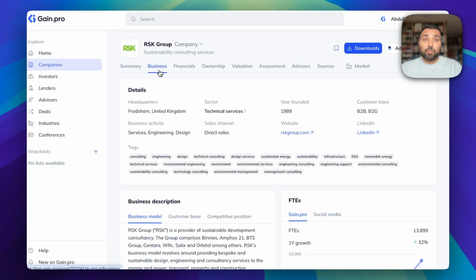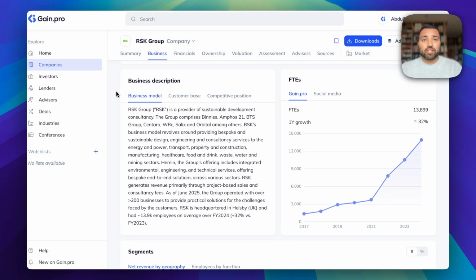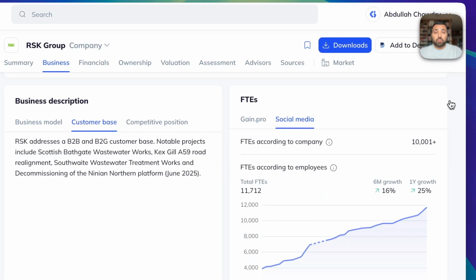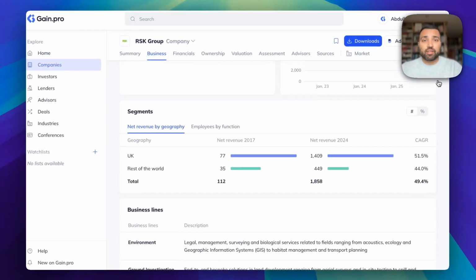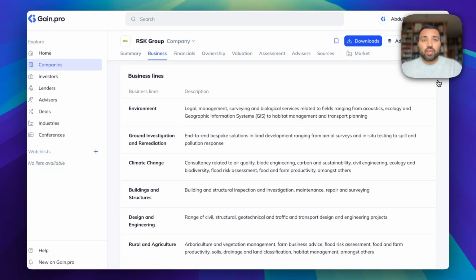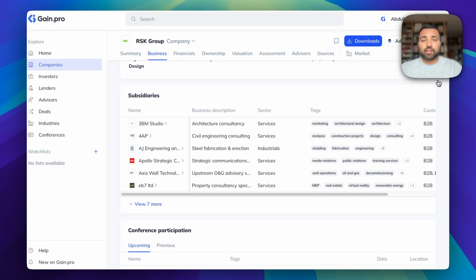Heading over to the business overview, what you get here is a really clear explanation of exactly what the company does, segments and products and competitive landscape around it. We also provide you with employee count on an annual and near real-time social media based basis, segmentation of the company across a range of criteria, and more detailed insights into their products, services, and subsidiaries.